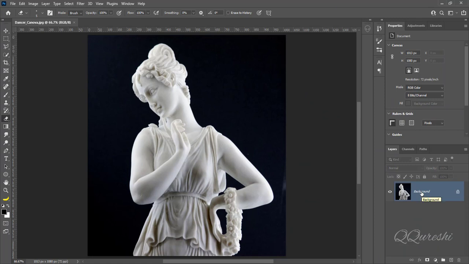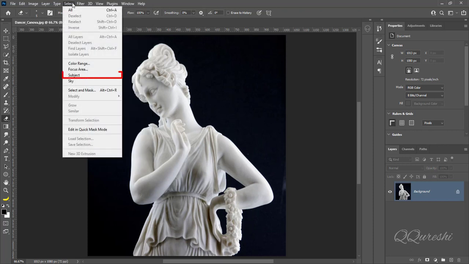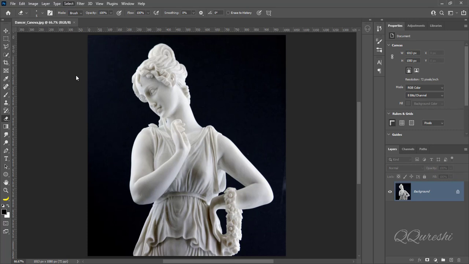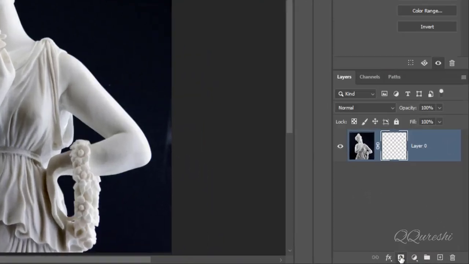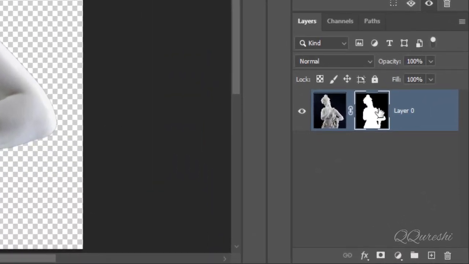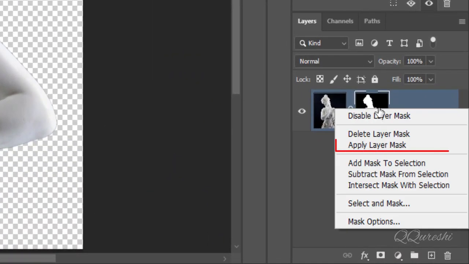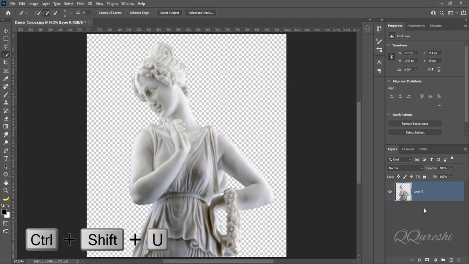Select background layer. Go to Filter, then click on Subject. It will create selection around subject. Create mask on this layer. Right click on mask and choose apply layer mask. Then press Ctrl+Shift+U to desaturate subject.